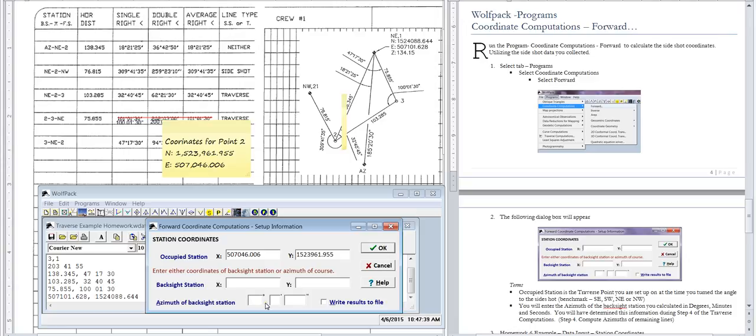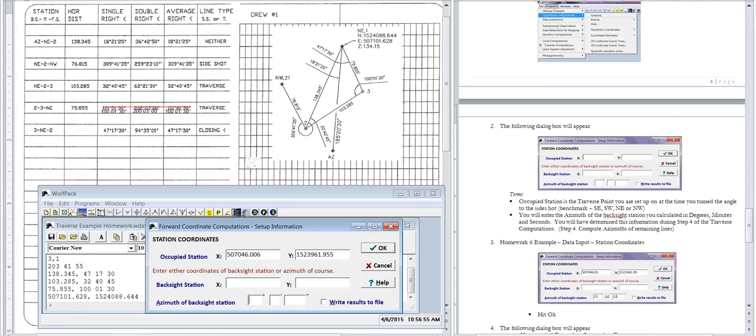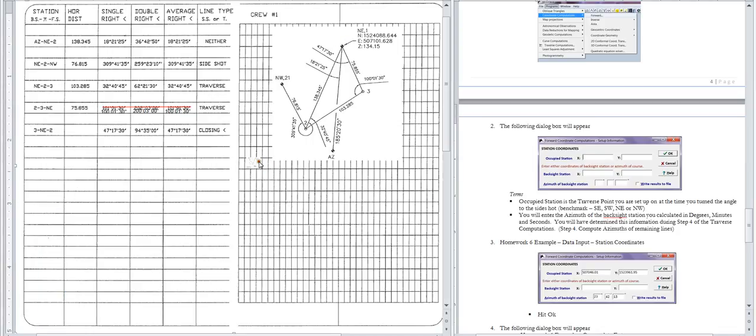Now, I need either the backsight coordinates or the back station coordinates, that would be our point 1, or the azimuth. And I'm going to go ahead and use the back azimuth. Now remember, from the WolfPack program, it told us what our azimuth from 1 to 2 was. What we'll need to do is calculate the back azimuth, meaning that I need to know the azimuth from 2 back to 1.